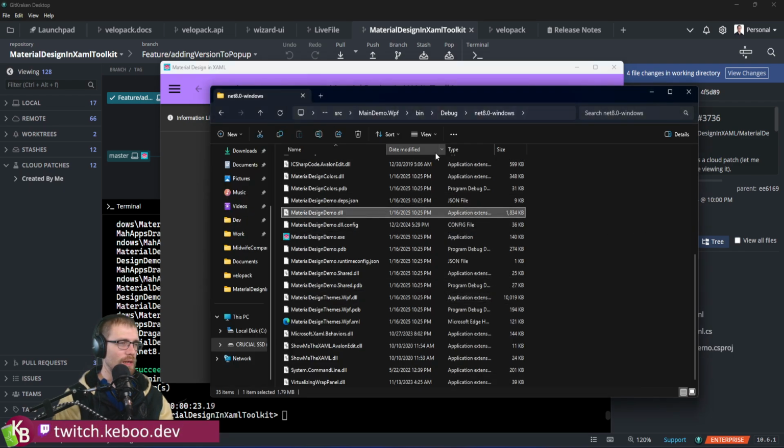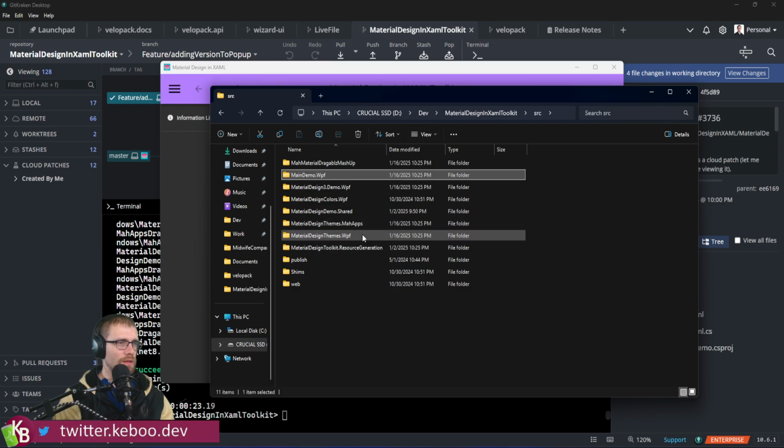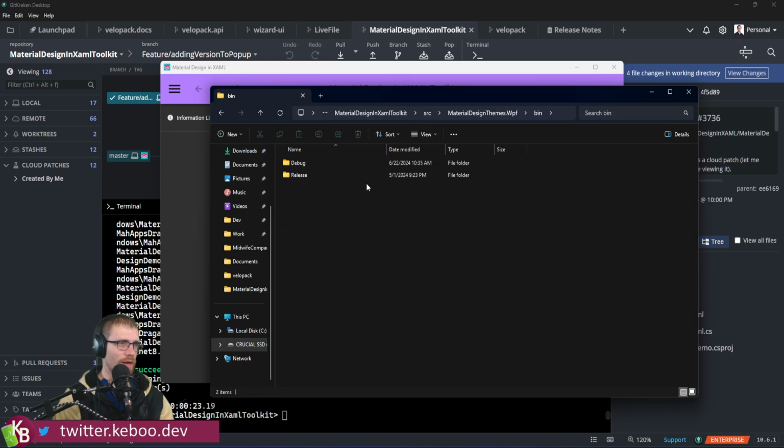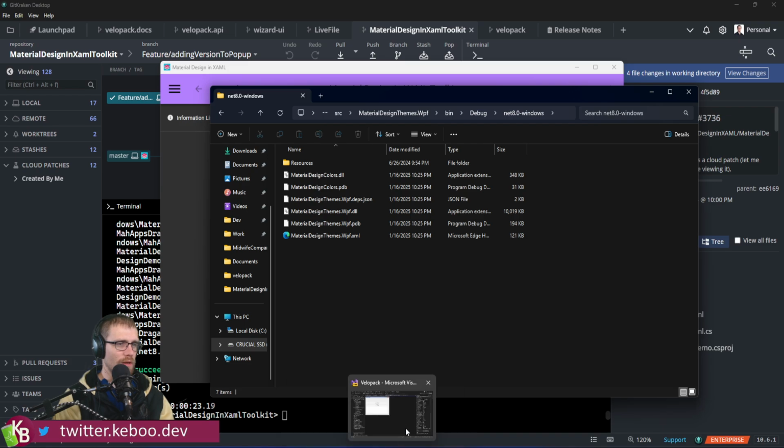Don't have the assembly attributes. Why do you not have the assembly attributes set? Okay, let's back up and look. Let's start with the obvious, right? Let's go here, let's go here. Oh, wait a minute.